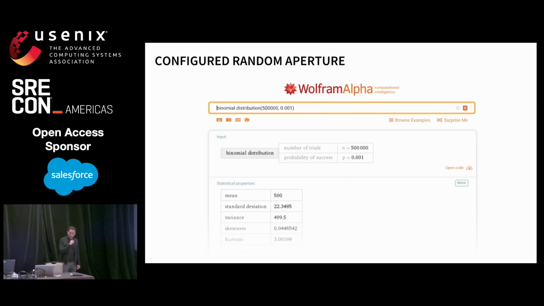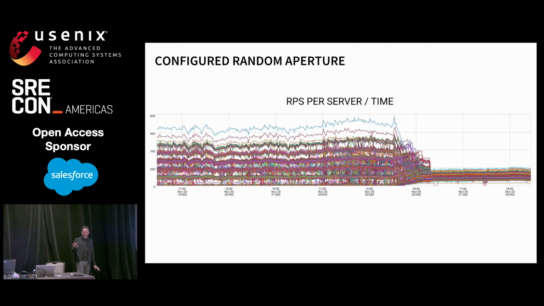So armed with this knowledge, we decided to set up an internal wiki page that would point service owners and operators to how to use the binomial distribution to configure their apertures. And in retrospect, this was a really bad idea. Don't do this. Not because it didn't work.